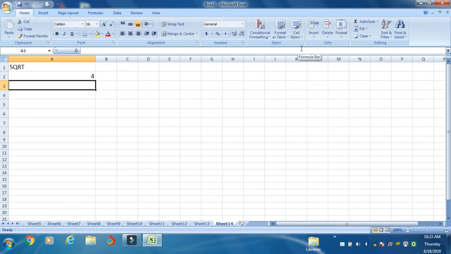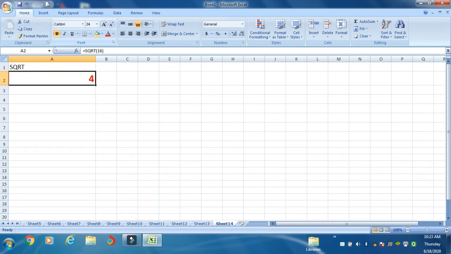It is 4. 4 into 4 is 16. Okay, so the square root of 16 is 4. We don't have to calculate. See, the function itself will return the value because they are made for such specific work only. So, square root.